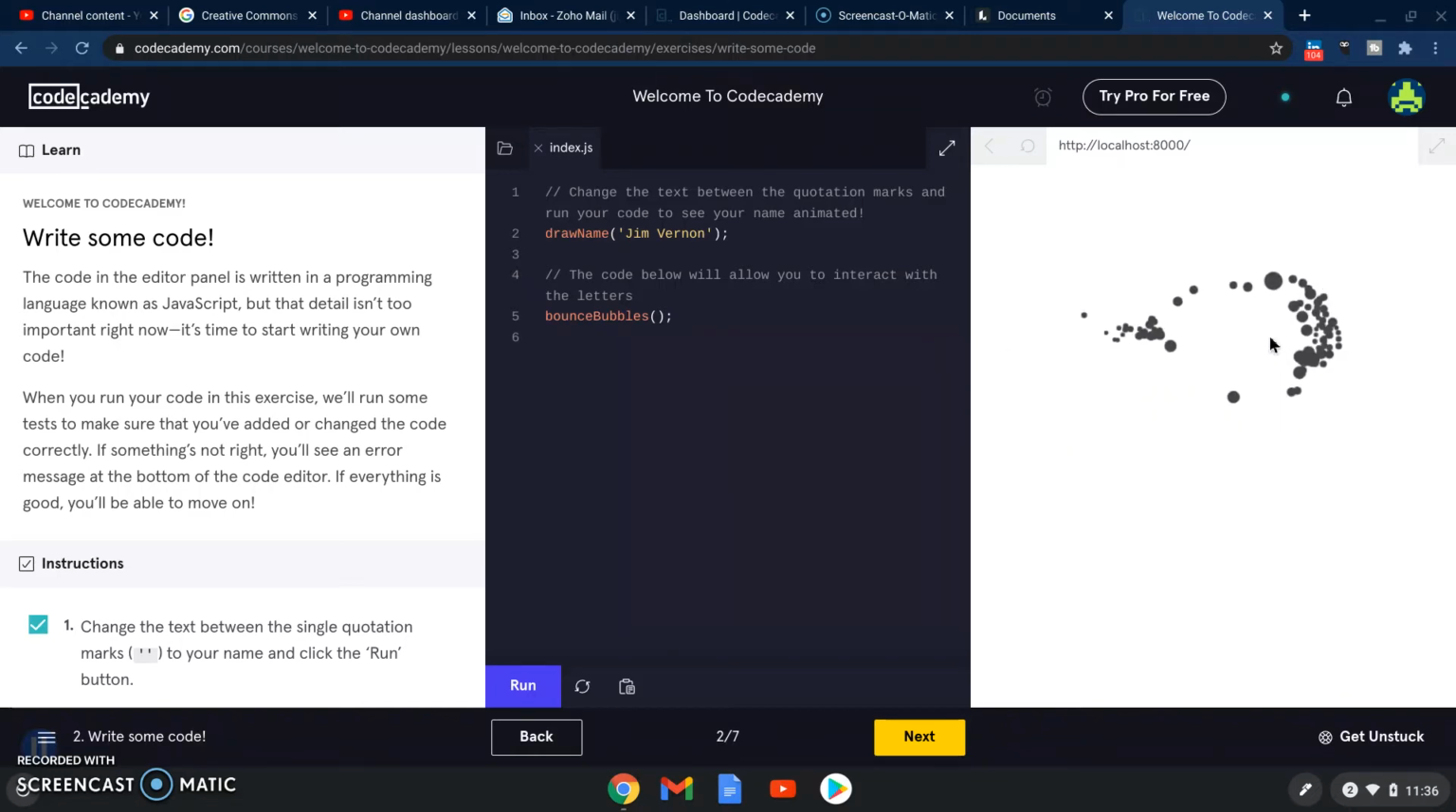And then we saw if we moused over this, that's the bounce bubbles script command over here that's doing that. If we take our mouse away, it settles back down, just displays the text in this sort of bubble script. And let's just continue to the next lesson. Let's see if we can get through most of the rest of this in this video.